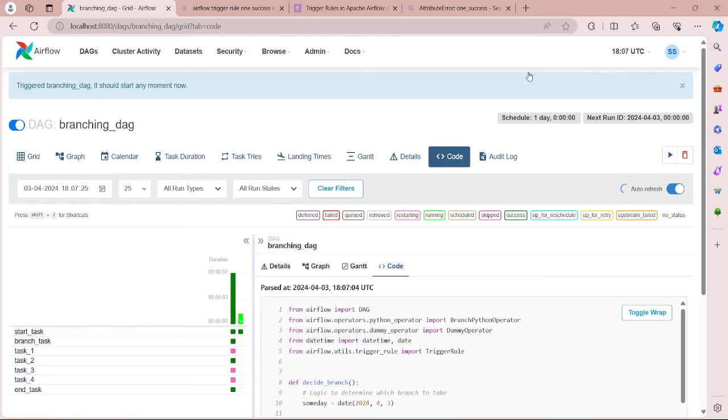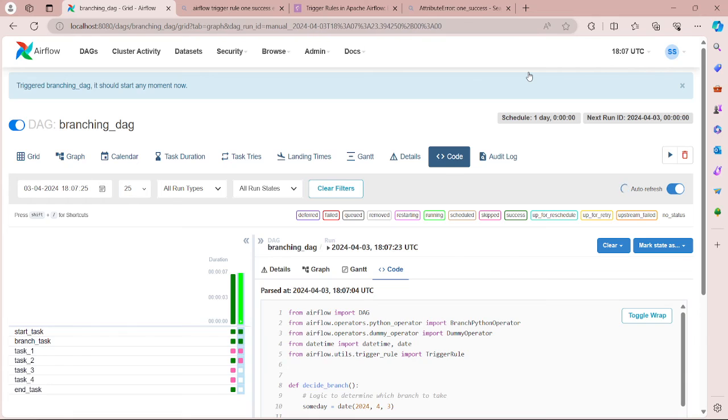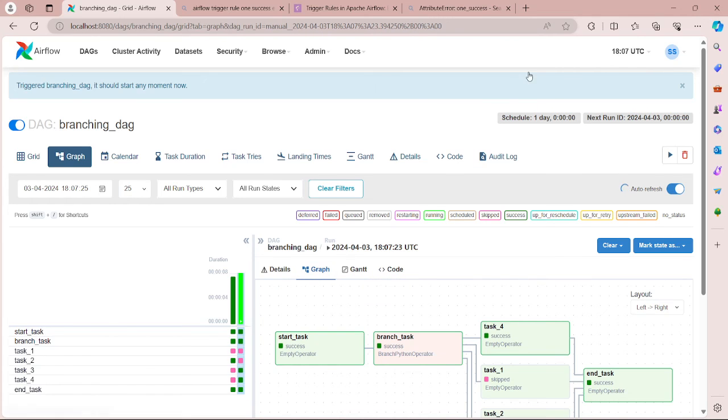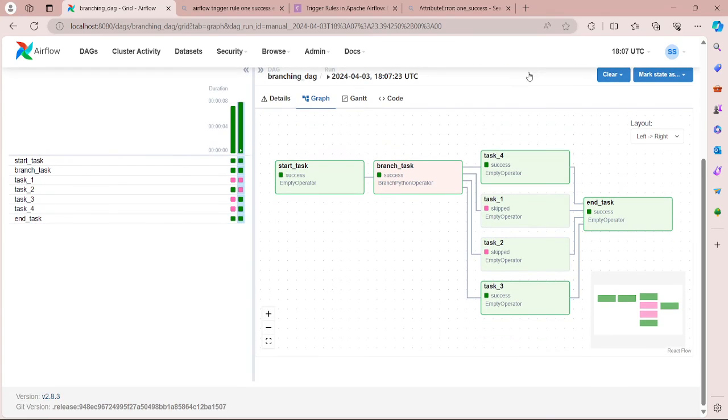Our DAG run started, and let's go back to our Airflow UI graph view. Here you can see again, as the difference is 0, the branch task ran task 4 and task 3.